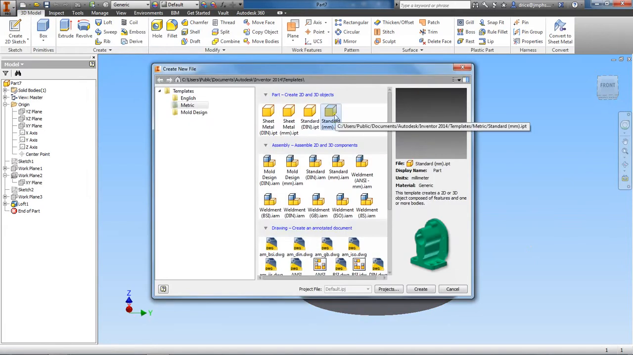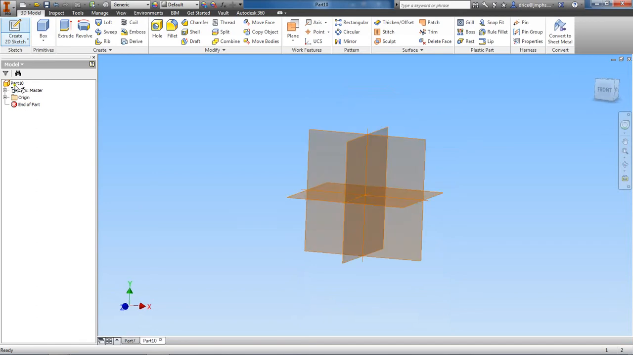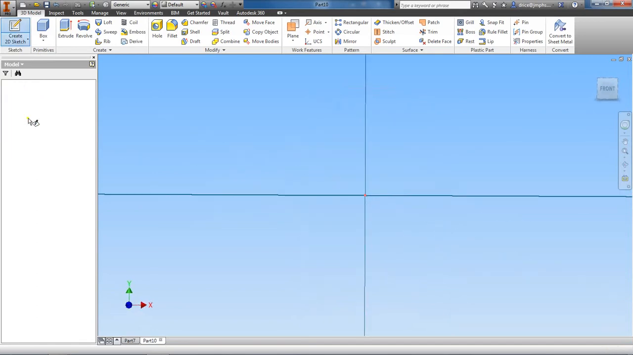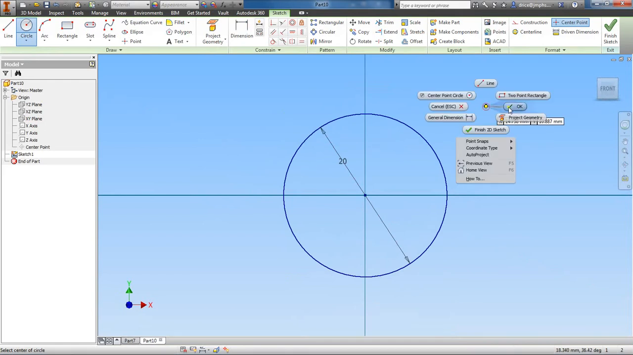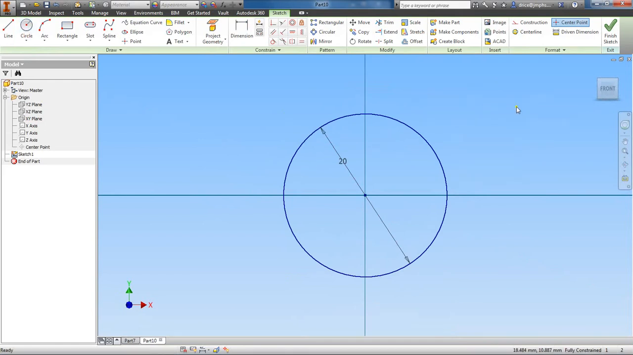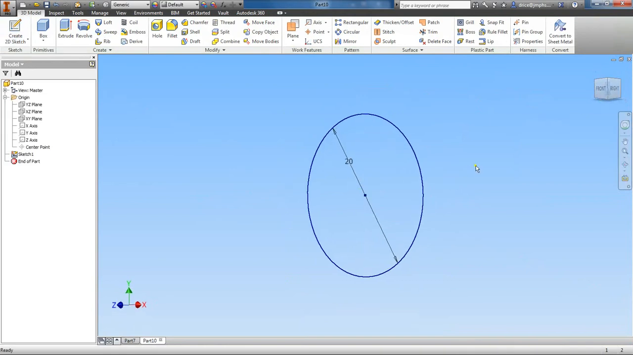And I'm going to work in the metric system. Let's create a new sketch on the XY plane, and let's grab a circle to start with. I'm going to center my circle on the origin and make it 20 millimeters here. What I'm going to do is go ahead and finish this sketch. So you see that I have just this one circle in this sketch here.